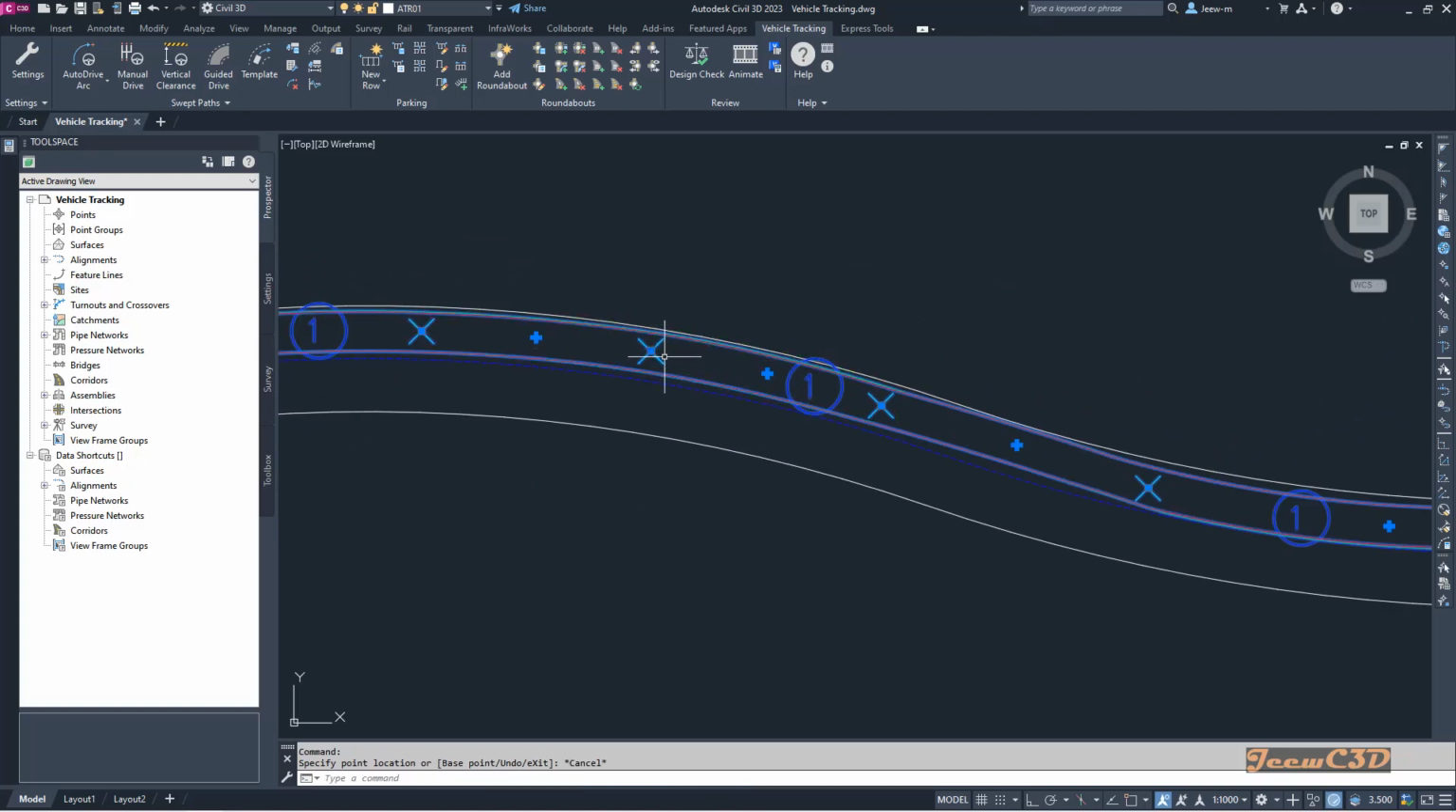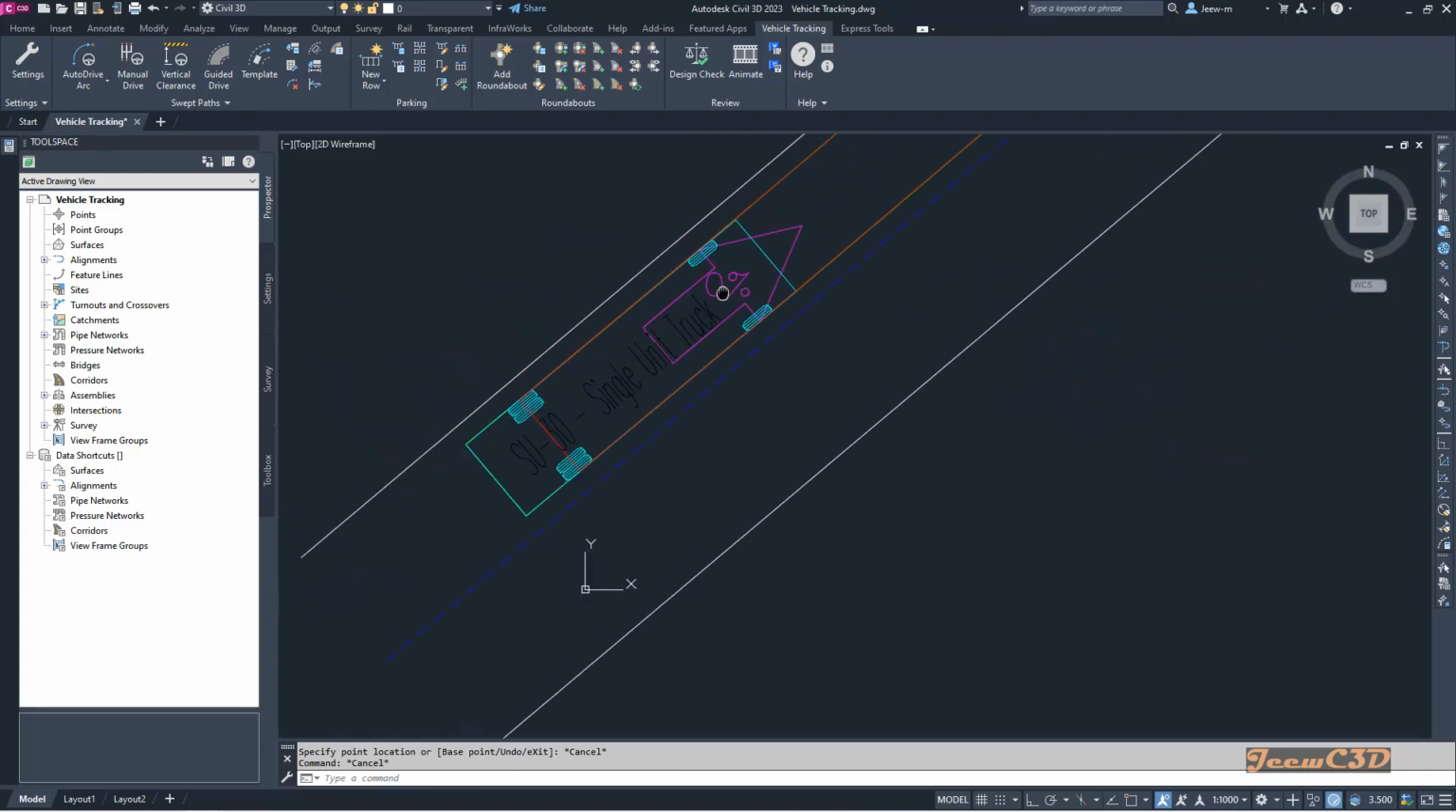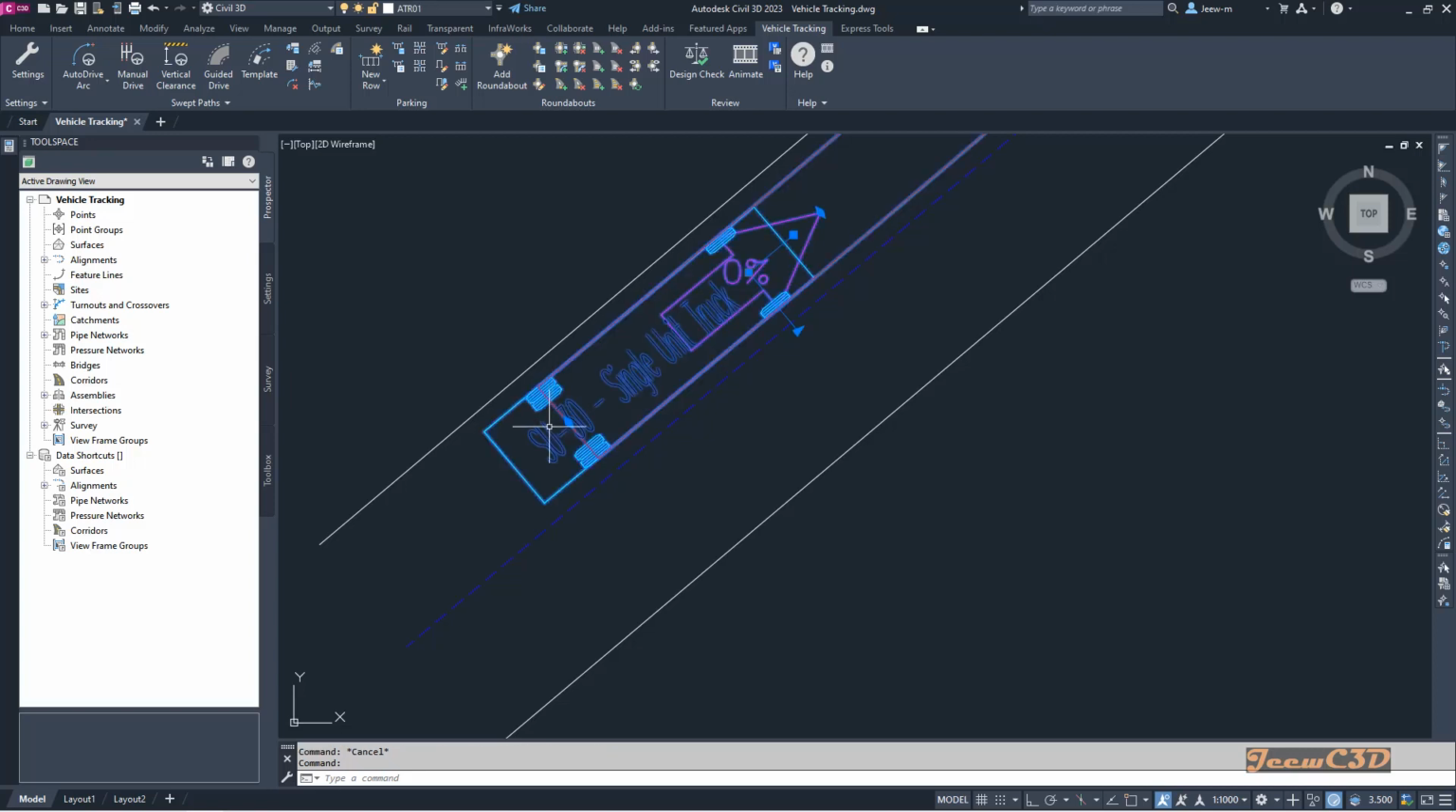So I press escape. Again, if I go to here and click this vehicle path, from this grip we can adjust the angle of the vehicle. So you can see it will adjust the starting vehicle position with an angle. And I press escape here.